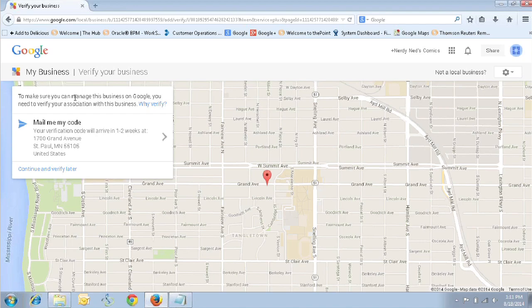So if you do the postcard option, though, the postcard comes in a week or 2, and you use the PIN code that's on the postcard, and you put it in the My Business dashboard, and that verifies your page. So that's just Google's method of verifying that you truly are located at the physical address that you're listing on the My Business page.